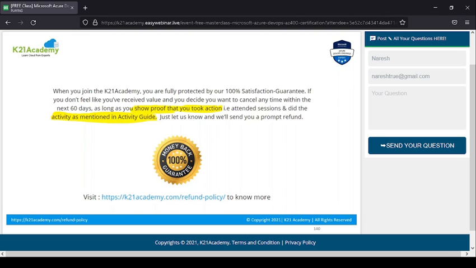Now, I know people are nervous about how that will be. We have already seen the quality, but on top of that, we are adding a 100% money back guarantee. If for some reason you're not happy, or you think it was not good or not valuable, all you need to do is send us a screenshot of all the labs.